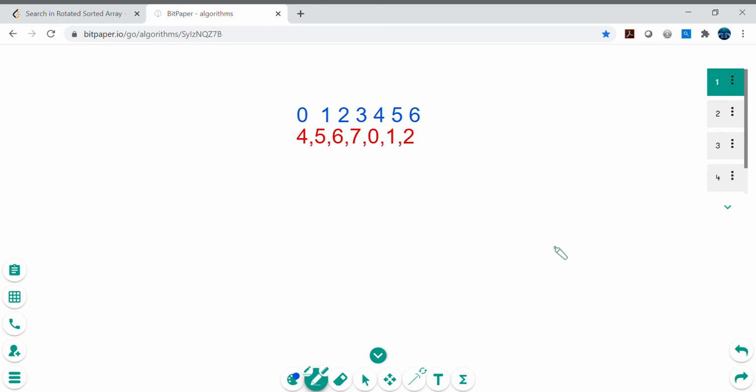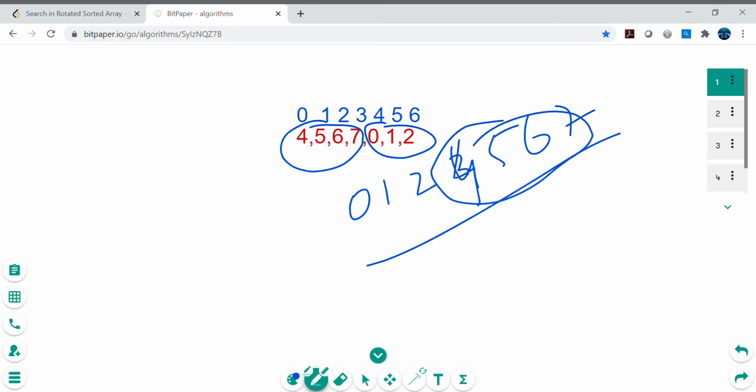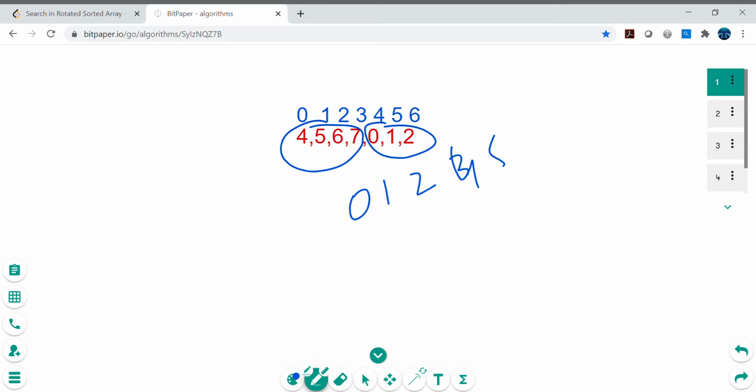So I copied this array here, and these are the indices. This is one sorted array and this is another sorted array. Ideally it should be 0 1 2 4 5 6 7, that should be the sorted array, but the 4 5 6 7 has been placed before 0 1 2, to make this problem a little interesting.